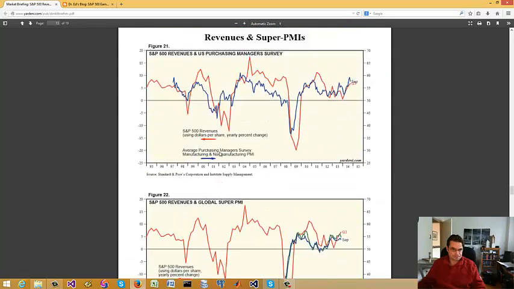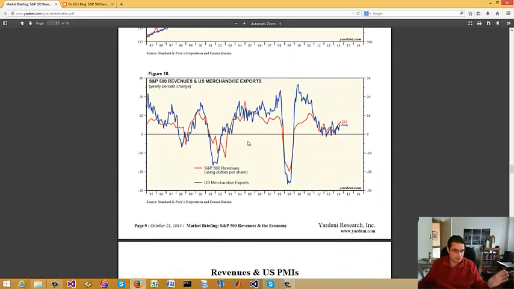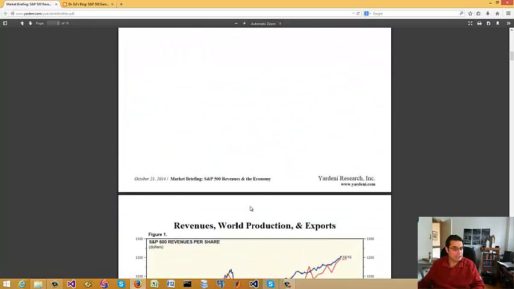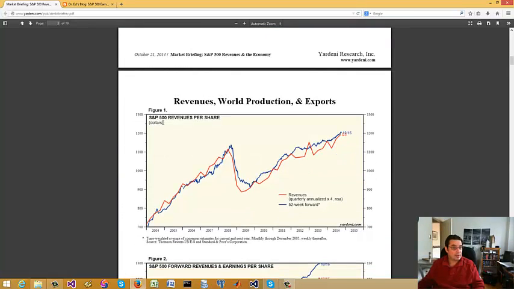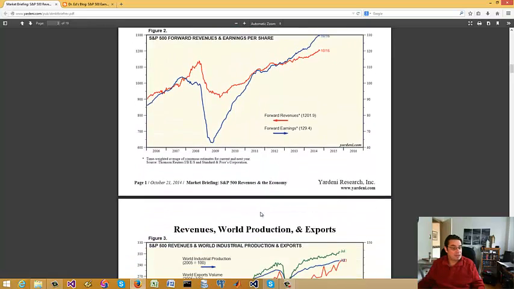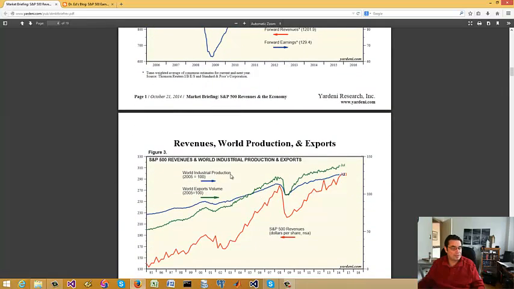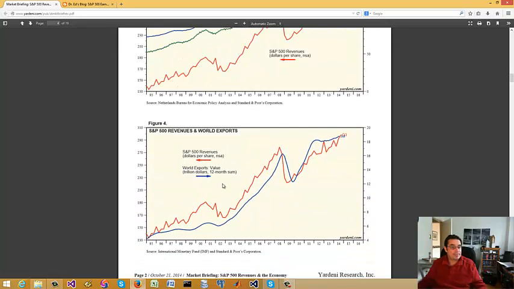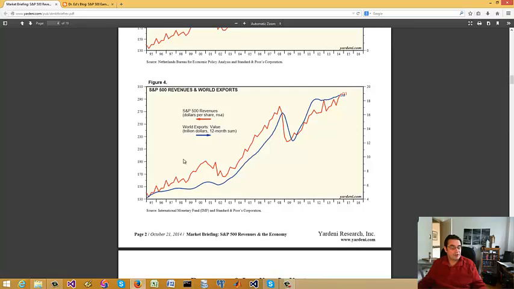And here's another one. I'll put both these links in my blog so you get to know it. And these are the different types of relationships that you can see. Again, S&P revenues per share, EPS, with the blue line, 52-week forward on the EPS, on the revenue. And then you can see the PMIs that can also be used, world industrial production. So you can easily, since 95, see the relationship. That's, of course, over the last 20 years. Now, here's the S&P 500 revenue, world exports.